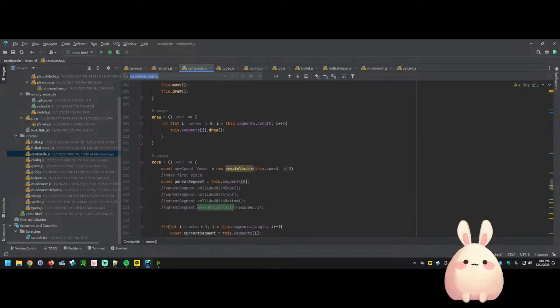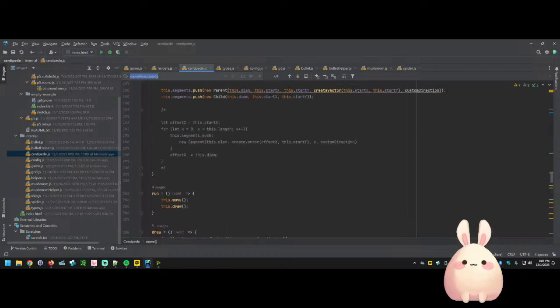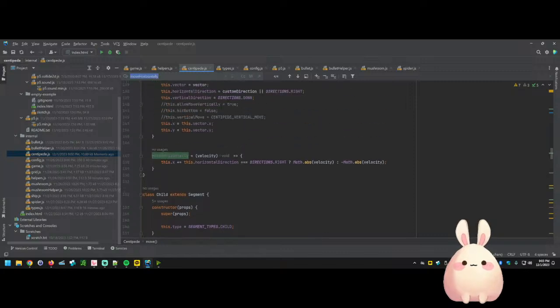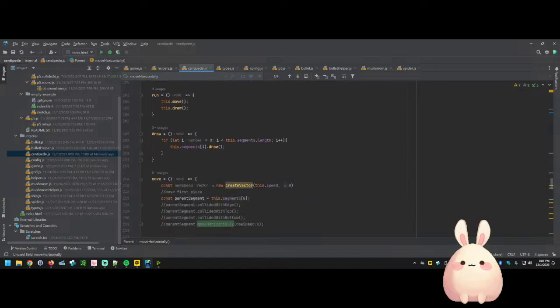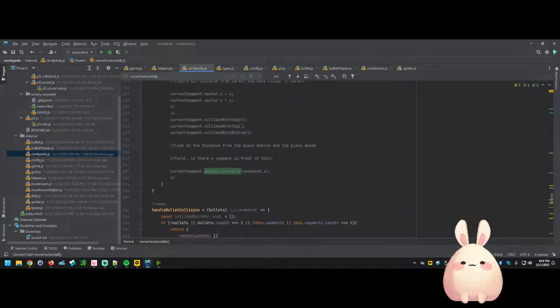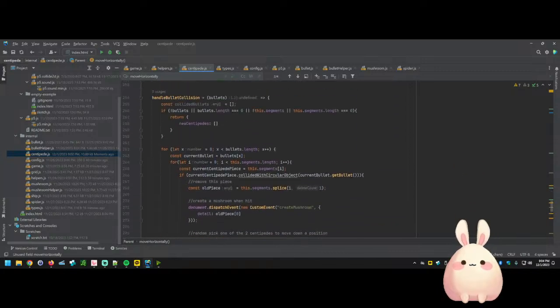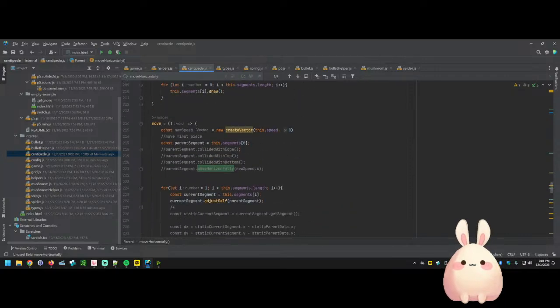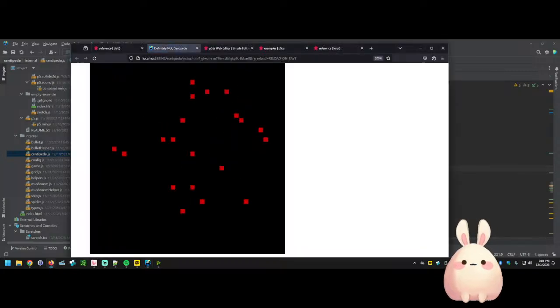So no, that's right. So velocity, velocity. So when we want to move horizontally, we would just come over here to the bullet. Yep, we would move you horizontally. So we would say parentSegment.moveHorizontally. And let's see what that looks like.